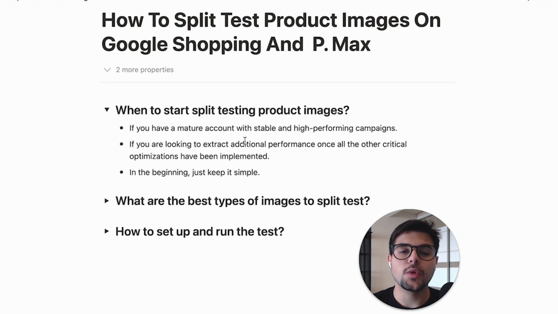This is something you're going to do once you already have very well optimized campaigns that already deliver consistent and reliable results. This is the kind of split test you only do to further improve results, to find your edge within campaigns. You don't want to put this as a first priority, as this won't be very important in the beginning. As I mentioned here, in the beginning, just keep it simple. Focus on optimizations within your campaigns, within your ad account, not on Merchant Center just yet.